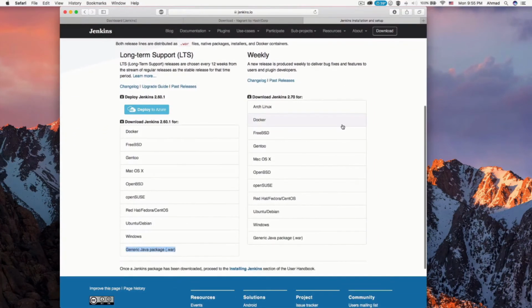In the previous lecture, we have seen how we can install Jenkins as a servlet inside Tomcat by using the generic Java package .war option. Let's see in this lecture how we can use one of those precompiled files, binary files, as it's sometimes called.